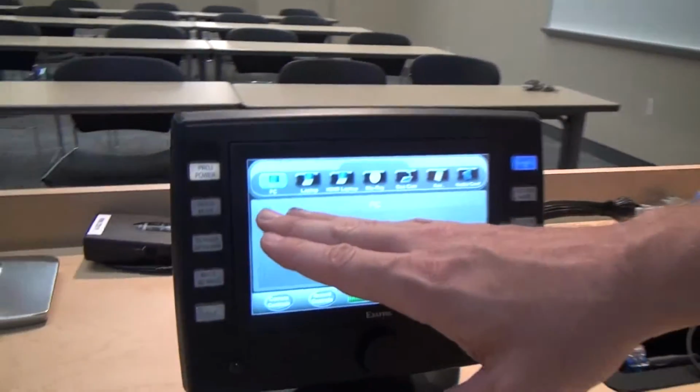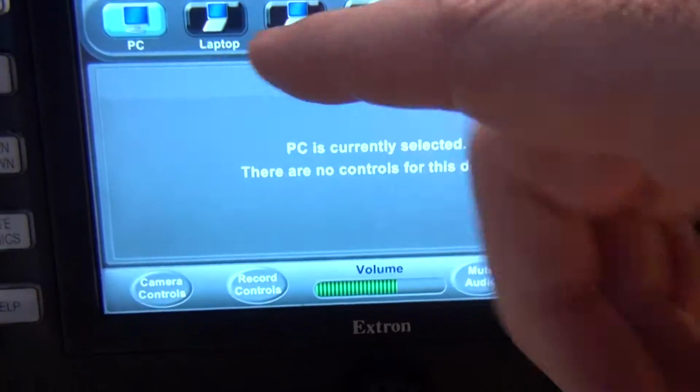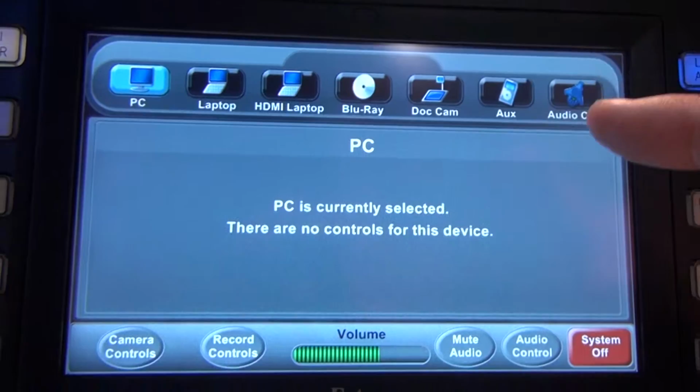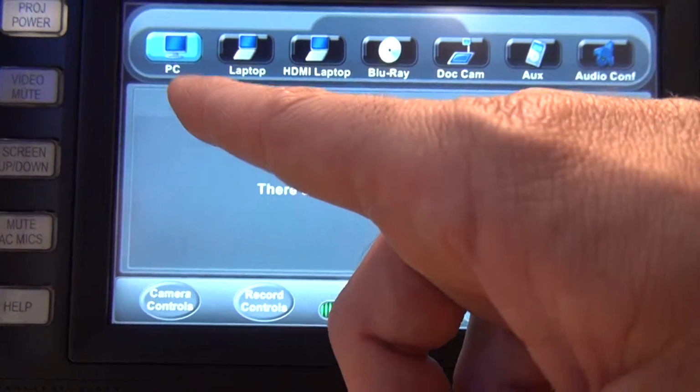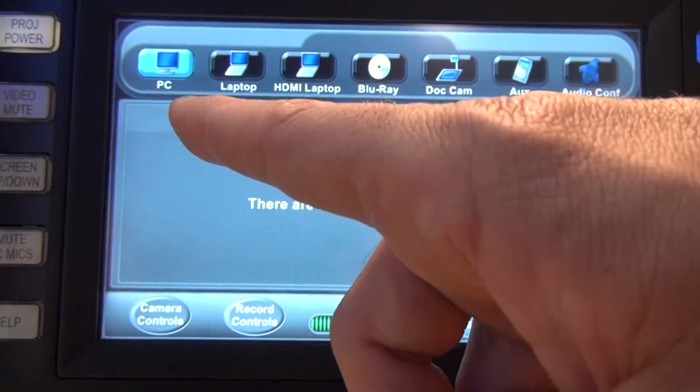Okay, now we can talk about the main screen on our touch panel here. At the top is our source select row, and all these different buttons are what we can send to the screen in the front of the room. So right now the PC is highlighted, which means the PC is going to be sent to the front of the class.